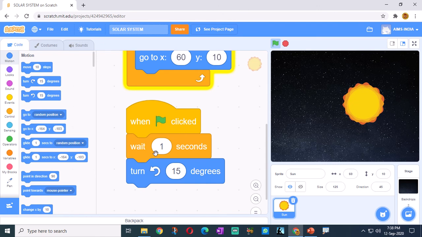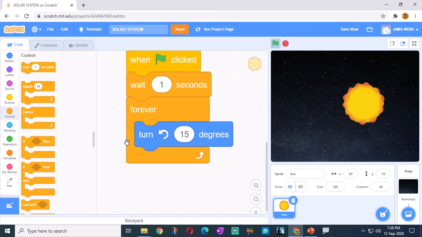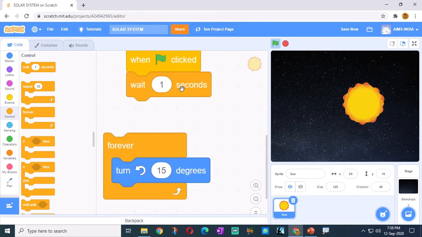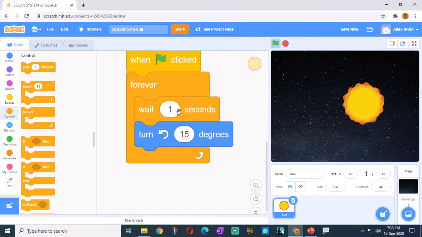It is turning, but this turning should happen continuously. For that, control, forever loop you have to use. This wait also to be in forever loop. Forever, stop, start. See, after some gap it is moving. So let's decrease it. If it is 0, it will be rotating continuously.